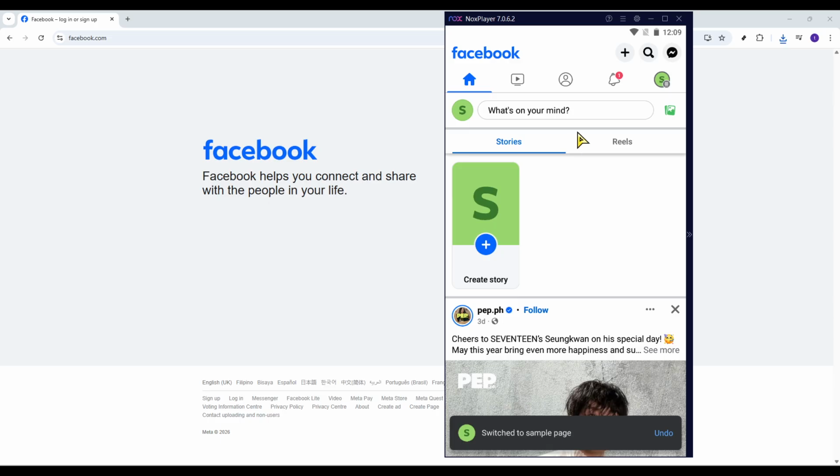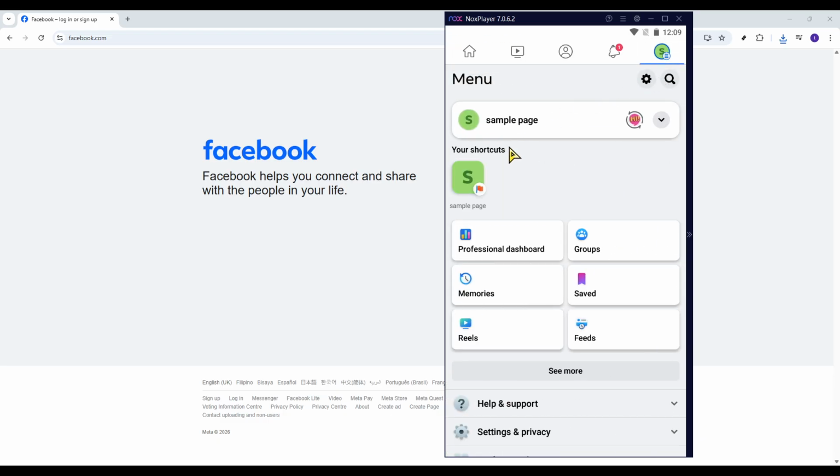If you don't see your page, double check that you're logged into the correct account and that you have admin or editor access. Once you've switched, look to the upper right and tap the page profile icon to view your page. Then tap the page name to open the full page view. You should now see your page header, tabs, and management options. If anything looks off, refresh the screen or update the Facebook app to make sure you're seeing the latest layout.